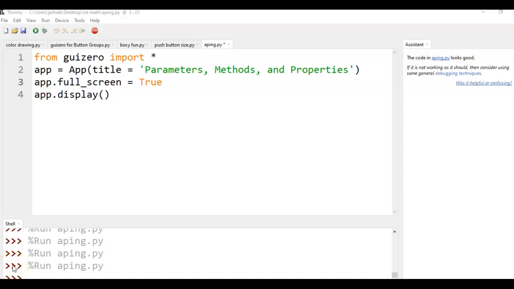Now, I've told you some of the things that guizero does, but I can't tell you all of the things, or you would be bored out of your mind if we went through each and everything that guizero can possibly do. So, I just gave you the highlights, or what I think are the highlights, and now I'm going to show you how to explore the other things that can be done.